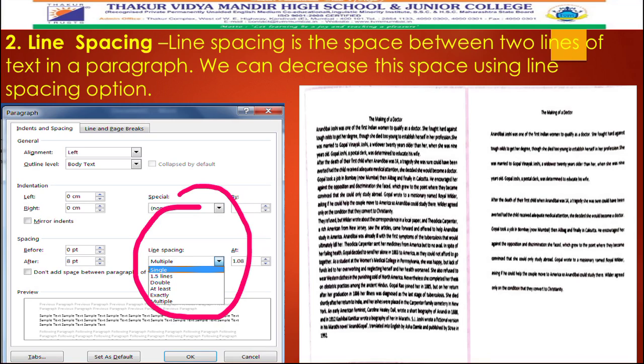The paragraph dialog box will appear. Then under the spacing section, the line spacing drop down list will come. From there, select the required option. And once you have done it, click on OK. See how it is going to look like. You can see this document. Here is how the document will look after adding the line and the paragraph spacing.